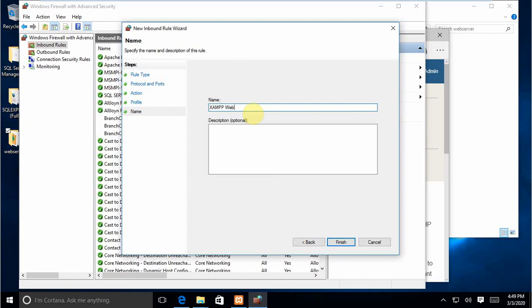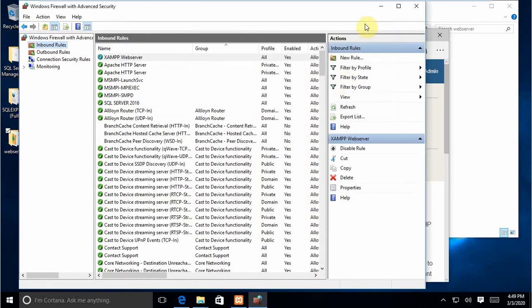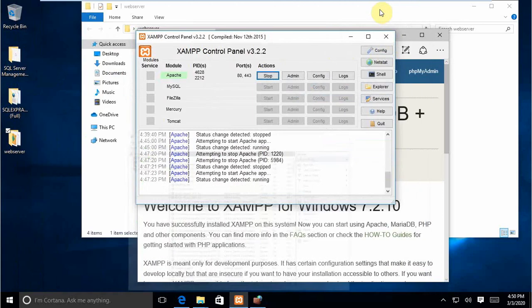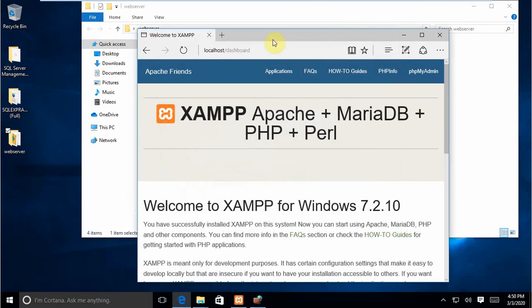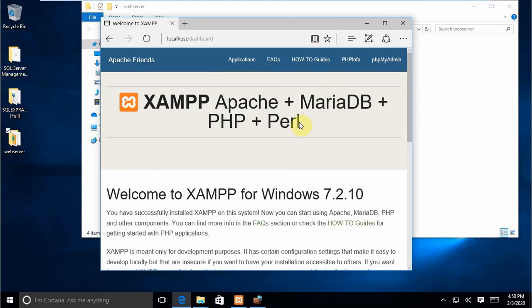XAMPP web server. The description is as usual, let's say default port for XAMPP, and then click finish. Okay, now we can access the XAMPP web server and display this page from outside the network without any blocking from this VM firewall.